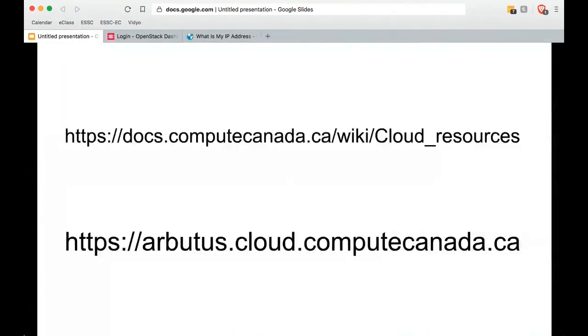I'm going to put two URLs up on the screen for you. The one at the top gives you more information about the cloud resources currently available at Compute Canada. If you type that link in, you'll find a wiki page that outlines resources across the different sites. Compute Canada has a few cloud sites right now. The largest of them, and the one we're going to log into and use today, is called Arbutus. You can see the link for the interface login for Arbutus at the bottom.